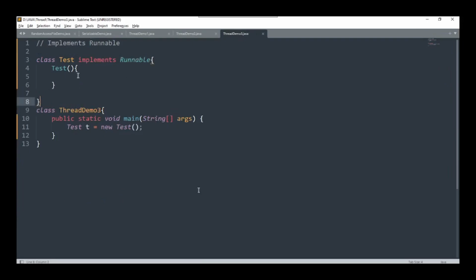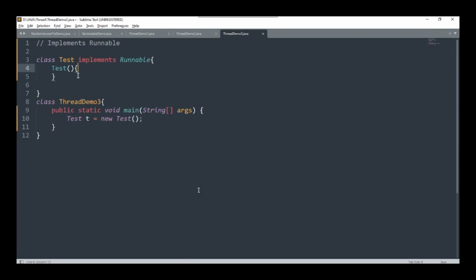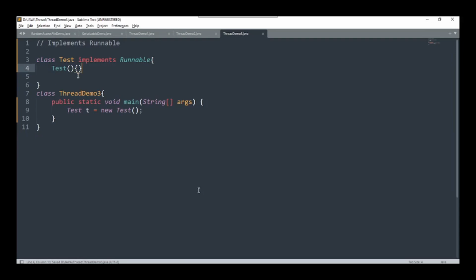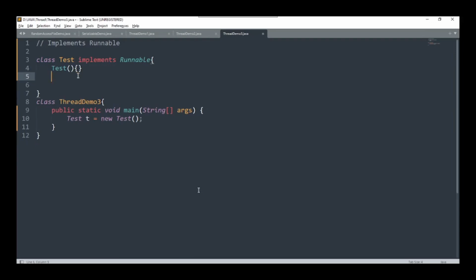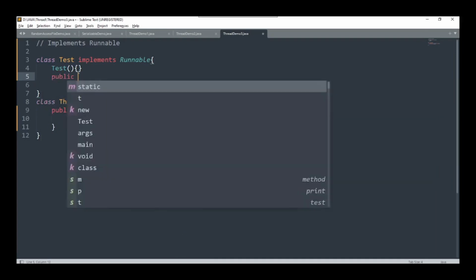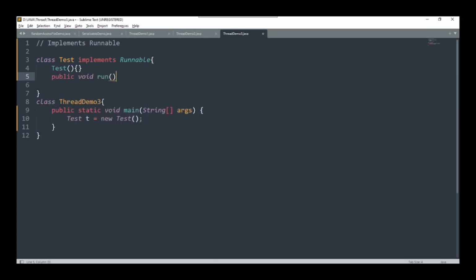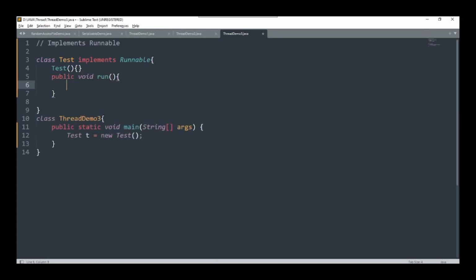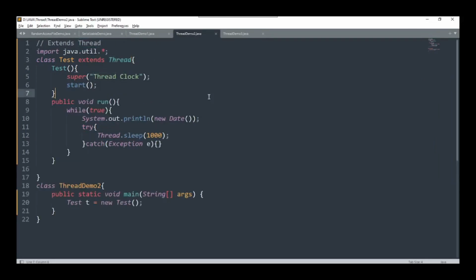Now it is a Runnable interface, so the Runnable interface does not have the super method. So overriding the run method, this run method is available in Runnable. I will override the method, public void run over here. You can see over here that the run method is called internally. Here the Thread class is used, and when the start method is called, the run method will be executed.